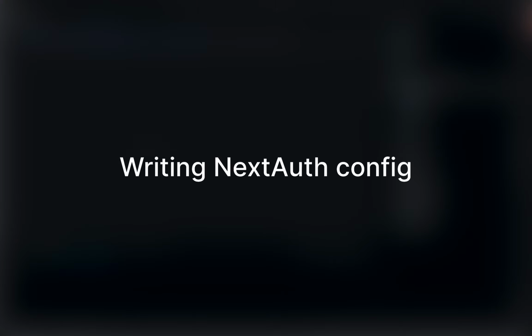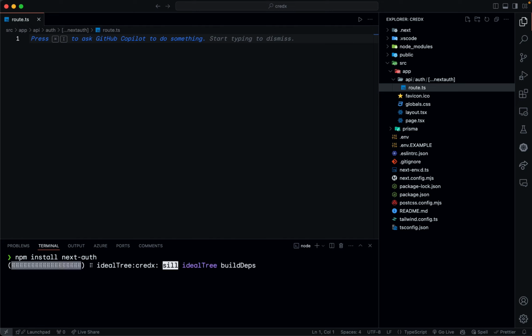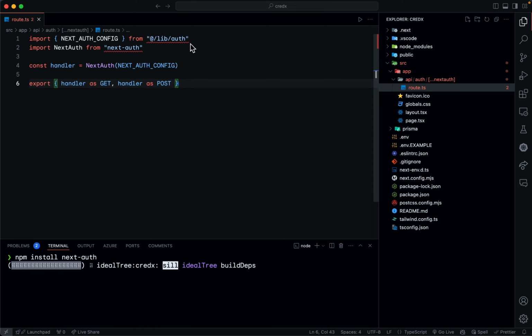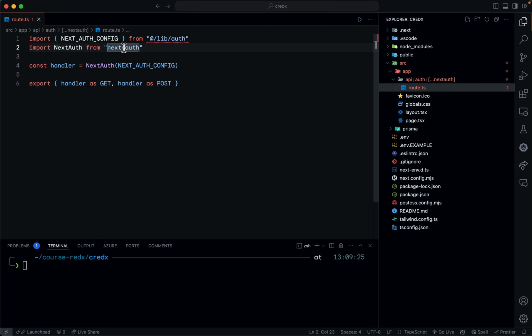Now let's discuss what we have to write over here. First, let's install the NextAuth library. We can install it by typing npm install next-auth. Once this is done, you can just write this piece of code: import NextAuth, config. I will tell you what is the NextAuth config. This squiggly line will go away as you have imported it.